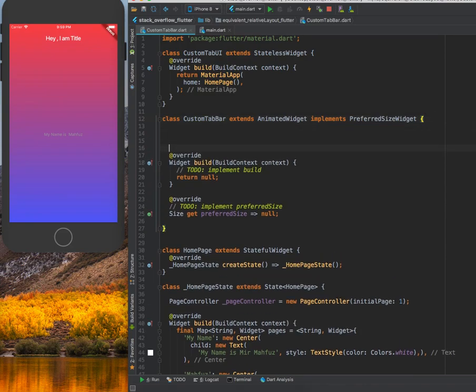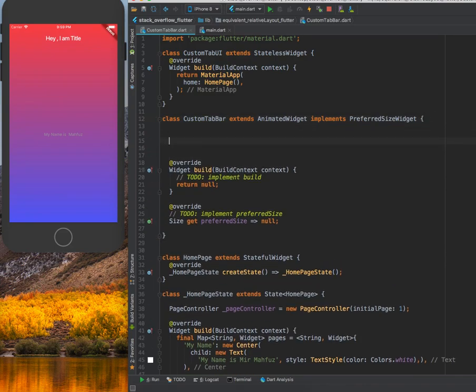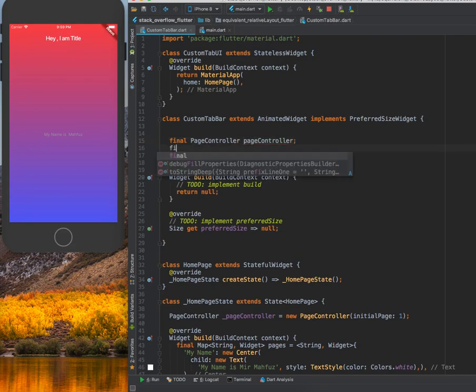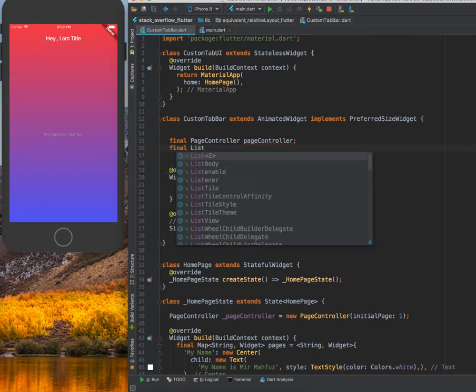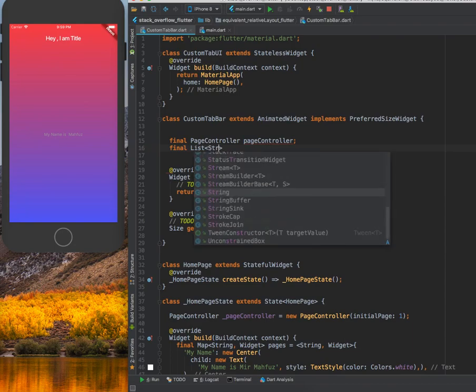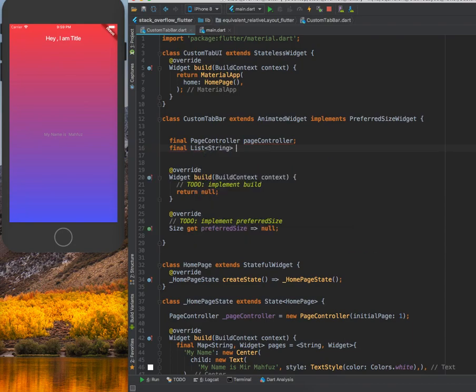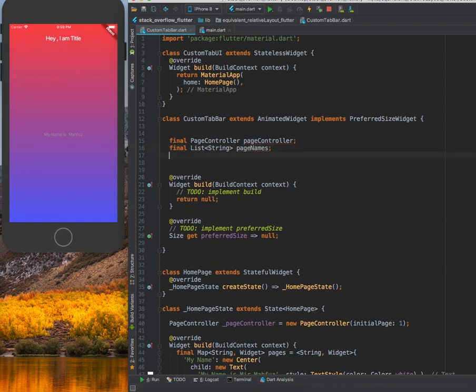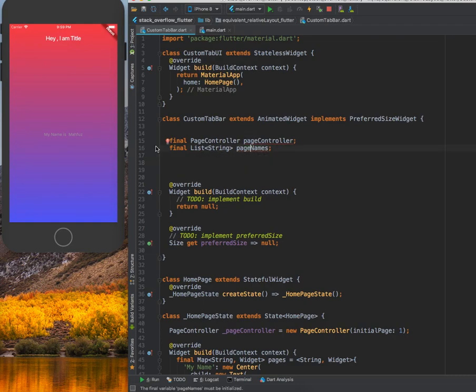And custom tab controller requires a page controller, so we make it final page controller, and we need to add final page names. Page names will be a list, and its list type will be string. Page names.